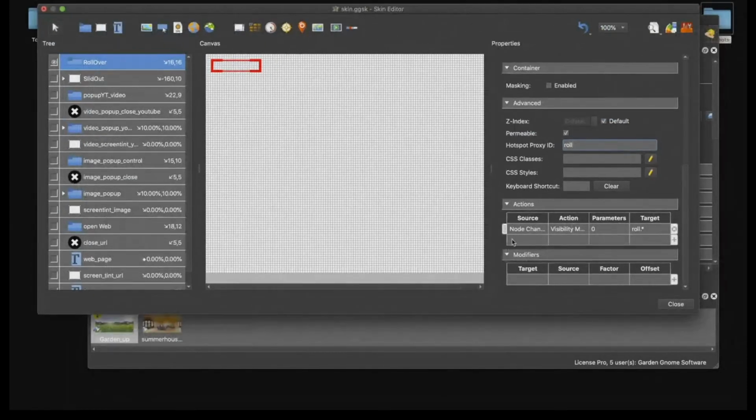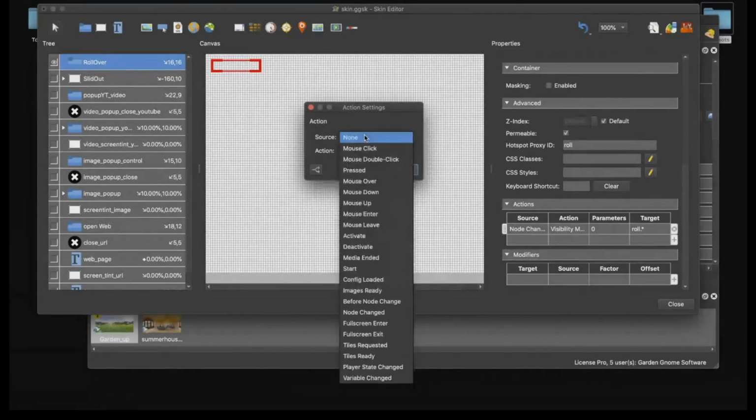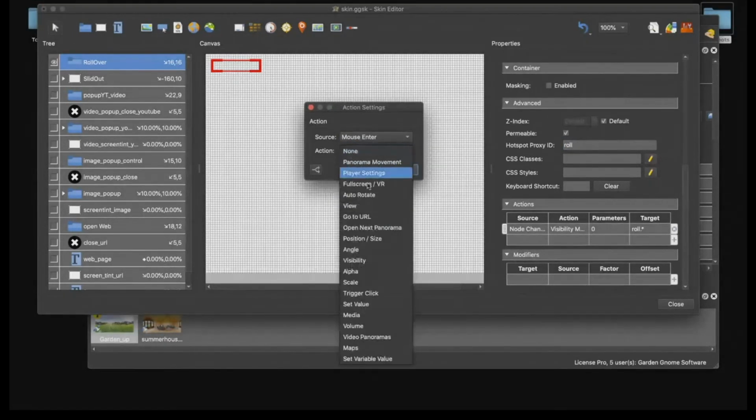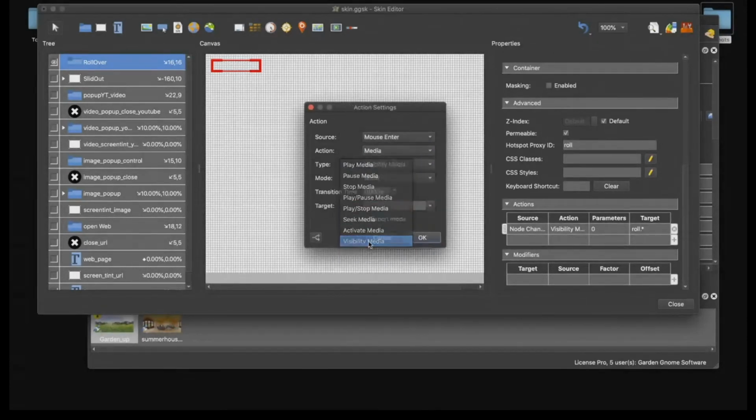So at the moment, I don't actually have an action. All I've got is on node change to hide any of the visible pinned images. So what I want to do is have mouse enter, back to media. All right. Show media. I want to give it a delay of half a second. And the target is going to be, now I could actually just click roll door. But because I want it to pick up that from the polygon, what we're going to do is in brackets, and this is going to be H for hotspot, D for description. Okay. So that's what it's going to do.